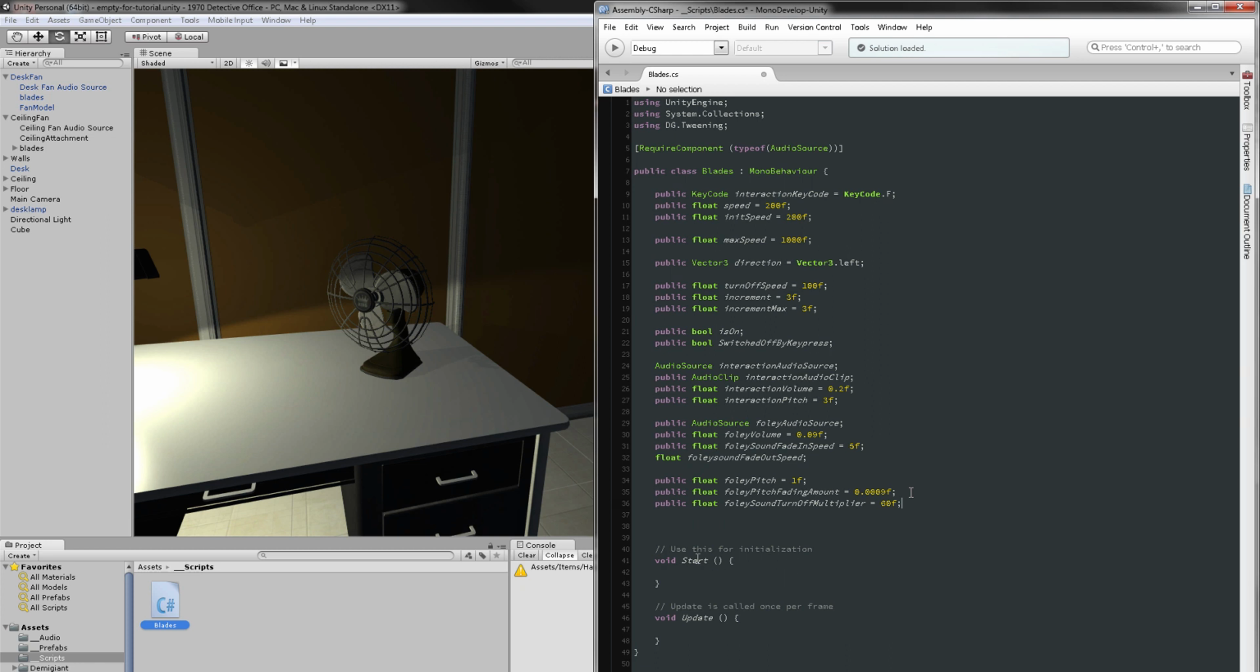Now we don't need Start. We can put in Awake here and enable the DOTween package. So simply type DOTween.Init. And we'll set some of the audio properties.